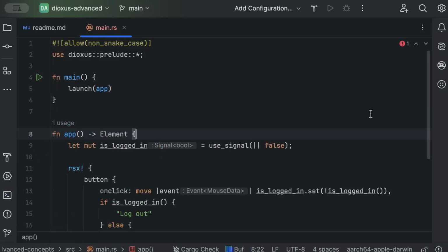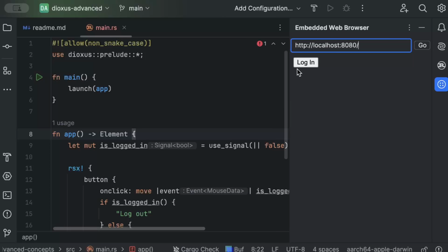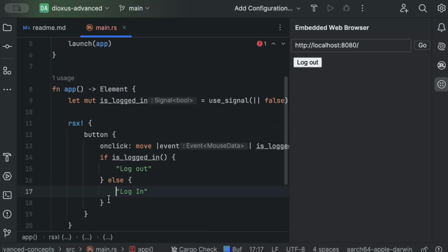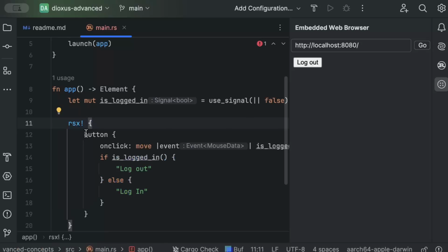Actually, it's up and running already. Embedded browser, localhost 8080. Okay, as you can see, we have a login button. As soon as we click it, it turns to logout. As soon as I click again, login, logout. So that's how conditional rendering works. We can have conditions in a component and on the level where we can have separate buttons as well. So you can try it on your side and let me know if you have any queries.